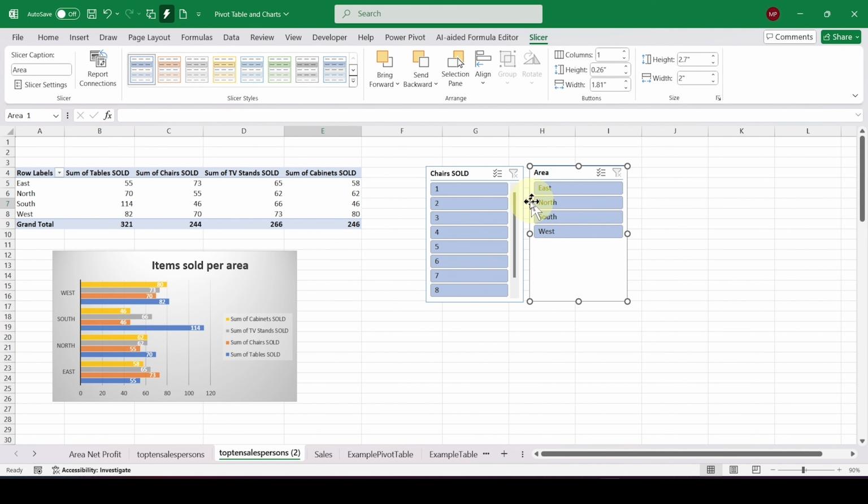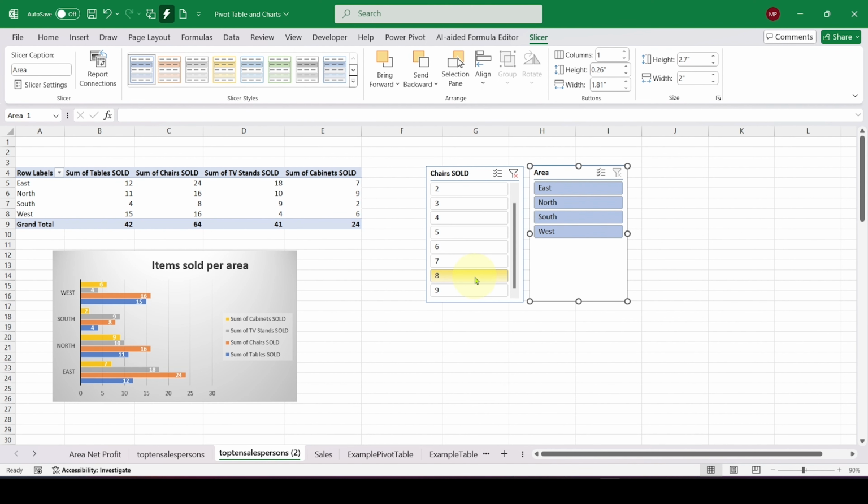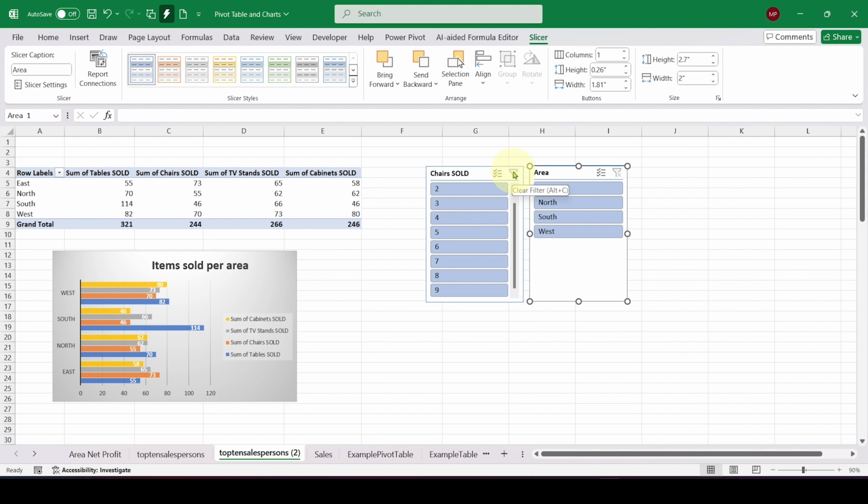Let's see what happens if we set the chairs sold to 8. So I can see what's going on here. I mean, the person who views this information would probably have a decent idea of what is going on. I could see that the east is the area that has the record for selling chairs. So what I'll do is I'll just reset the filter here. So let's just do this one more time. And this time maybe with the tables.